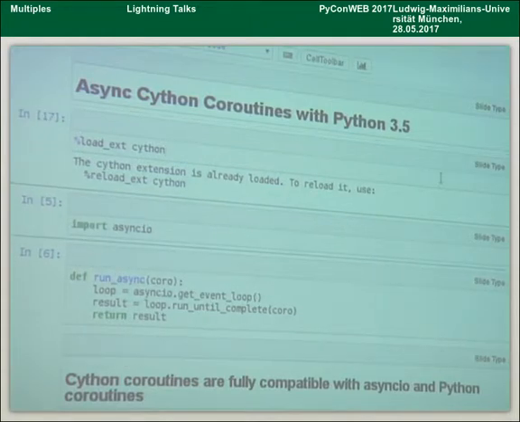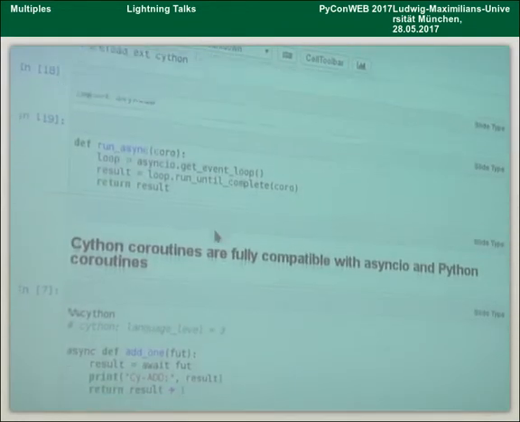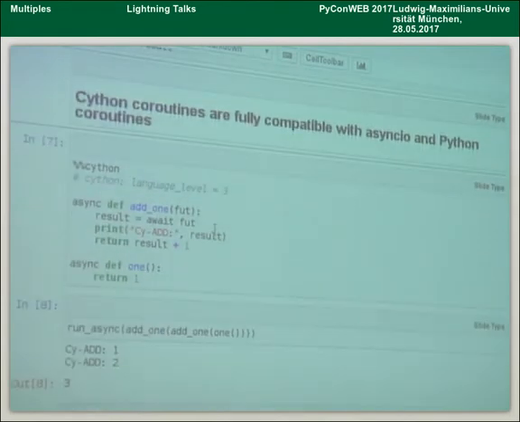So here's a quick example. I'm preparing my Jupyter notebook to support Cython code in place, inline. I use asyncio for it. I have a little function that runs a coroutine asynchronously. And here's the first example.